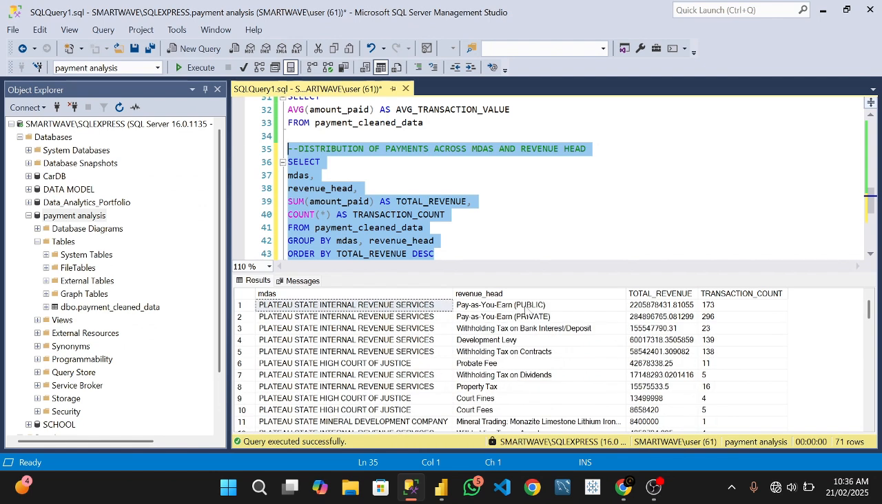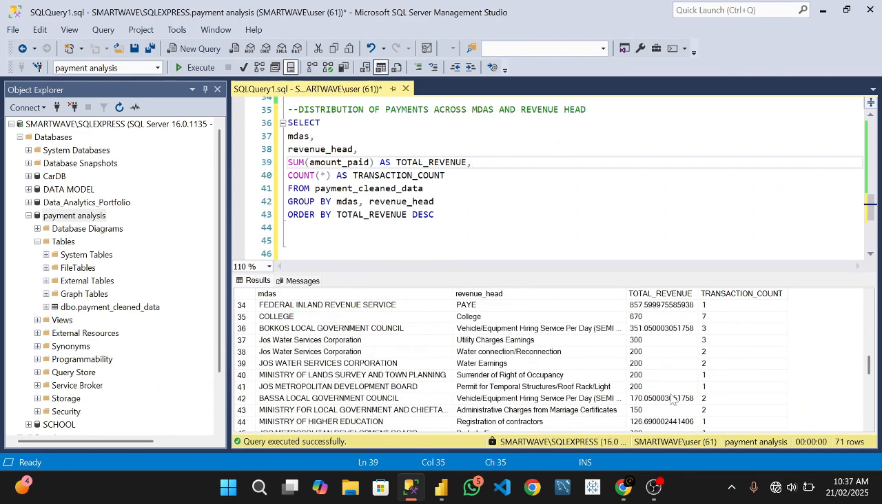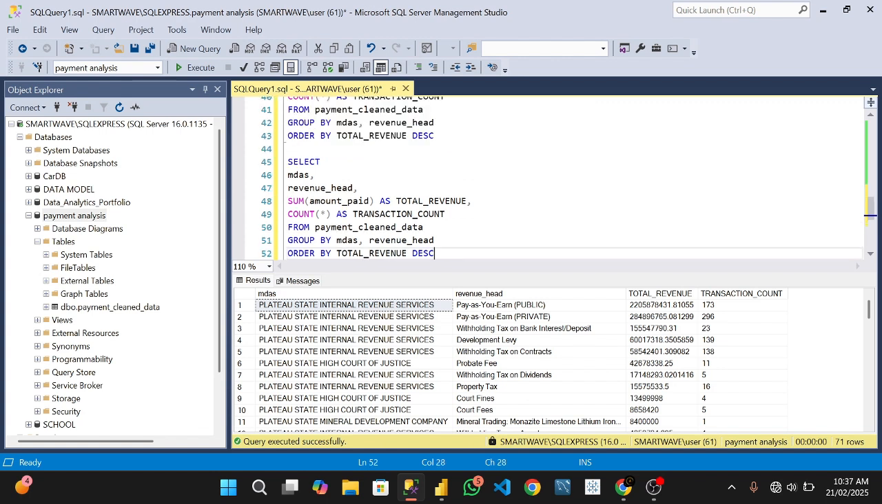So for the MDAs, that is the pattern of distribution and all that. Since we are looking at the revenue head, the MDAs and the transaction count, we can actually do this distribution one after the other. What do I mean? You can see they are all together, which may be confusing. So what we will do is recopy this here and do it for head only.